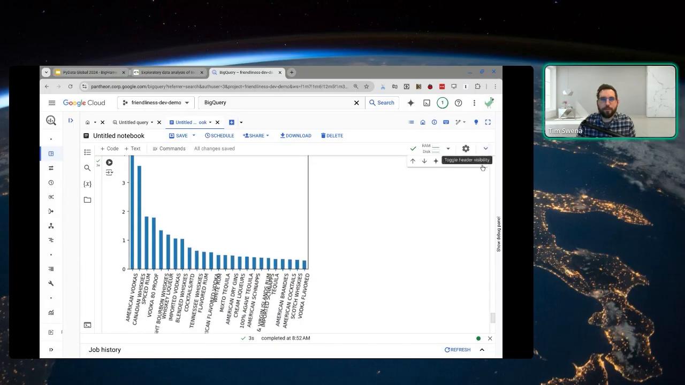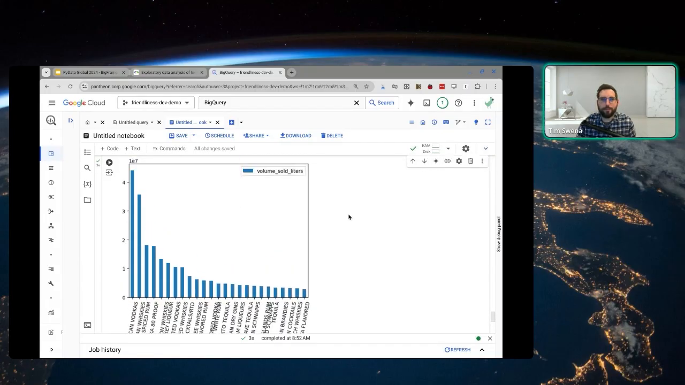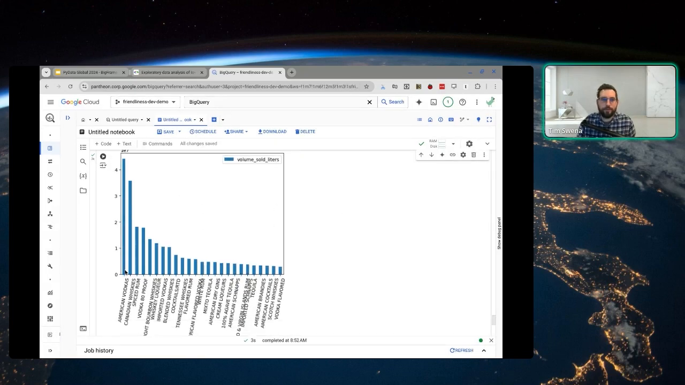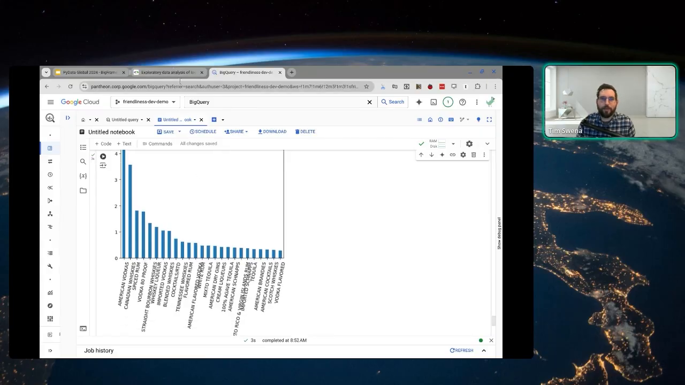Yeah, and this is not fitting the best here. I'll try to collapse it a little bit. Maybe zoom out slightly again. So yeah, we can see as far as these categories go, American vodkas are the best seller in terms of volume anyway in Iowa. We've got Canadian whiskey, spiced rum, a different type of vodka, a different type of whiskey, etc. So that's interesting to see.